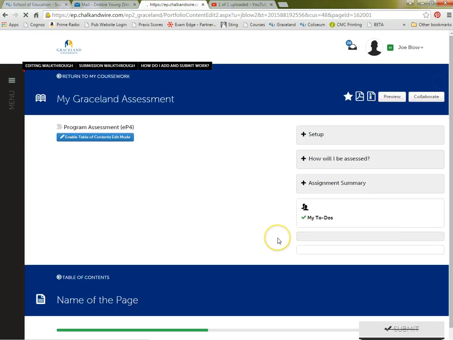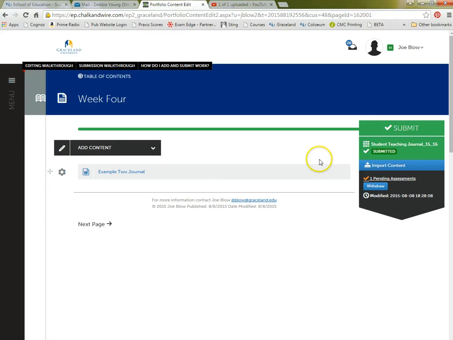Now let's return for the student. Now you can see how their page has changed. Now the status has changed to submitted, so they can see that this has been submitted. And it says pending assessment, so you have not yet assessed their work. Once you have assessed their work, they'll be able to click here and they'll be able to see all of your assessment. So let's log in.